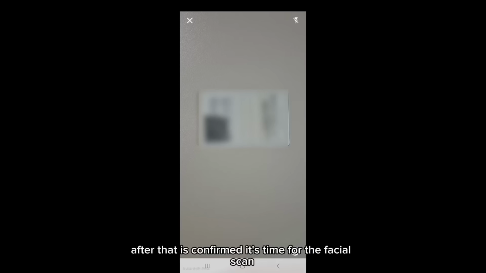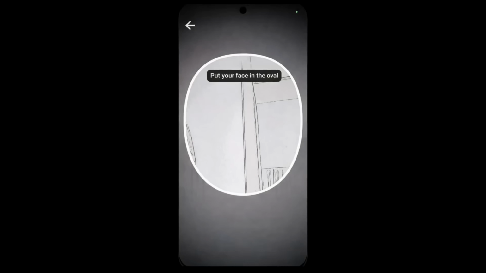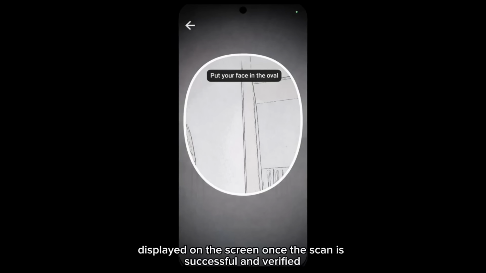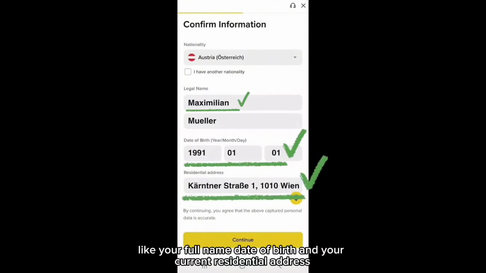After that is confirmed, it's time for the facial scan. Just carefully fit your face into the oval frame displayed on the screen. Once the scan is successful and verified, you'll just need to quickly confirm your core details like your full name, date of birth, and your current residential address.